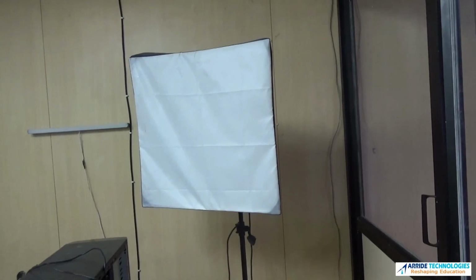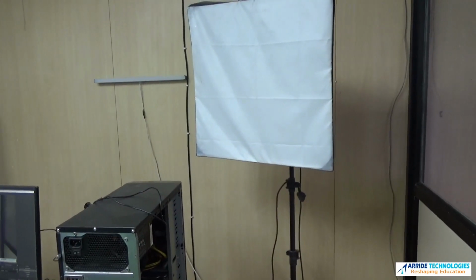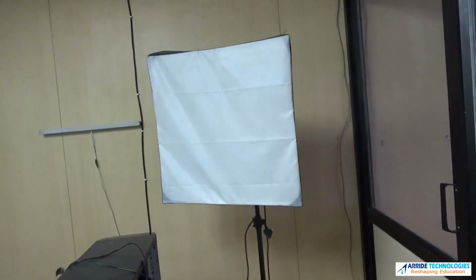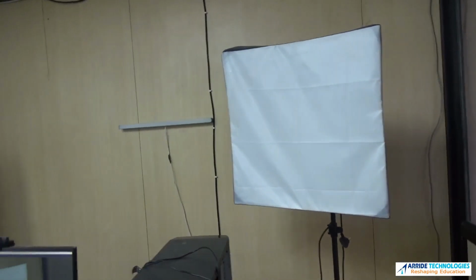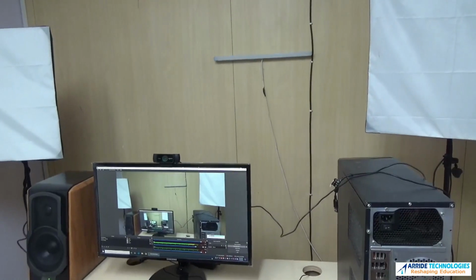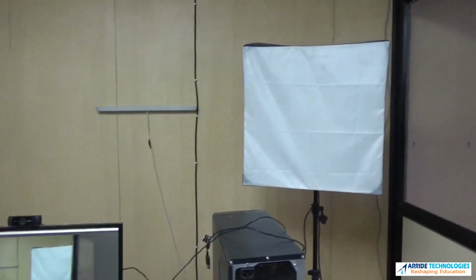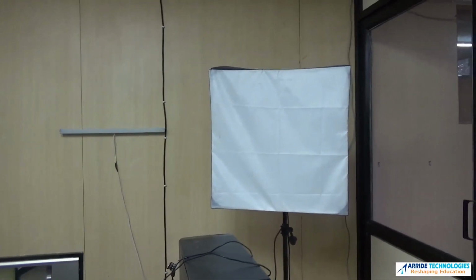So now we will see how to connect all the equipment that we have purchased for recording, one by one. First we will see the arrangement of lights. You can see, this is our computer, and you can see the soft boxes. This is known as the soft boxes.